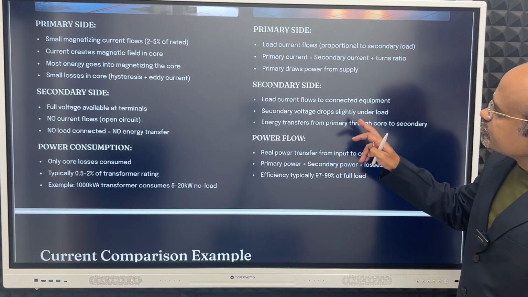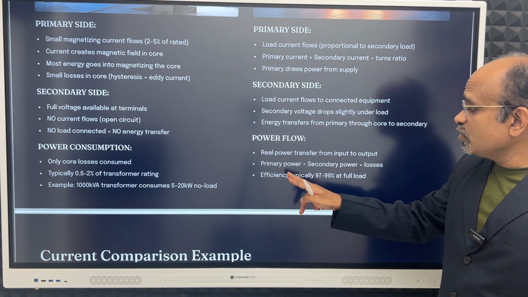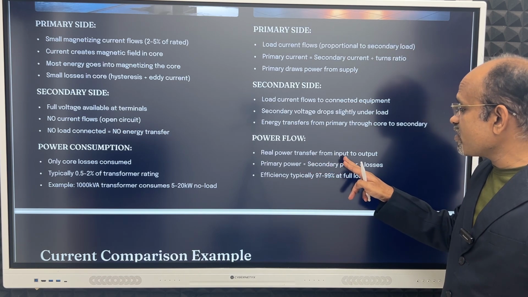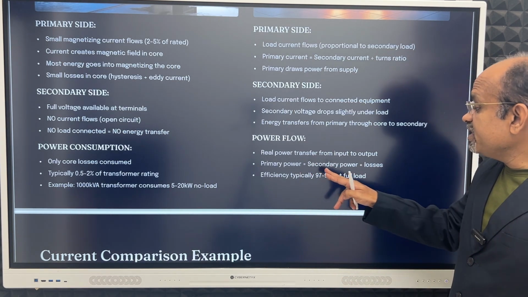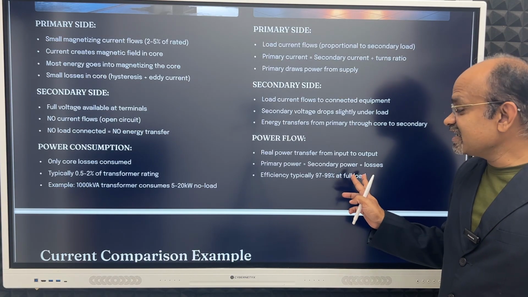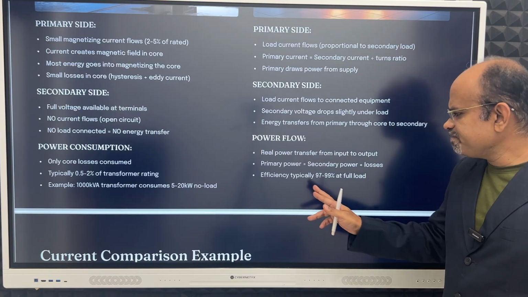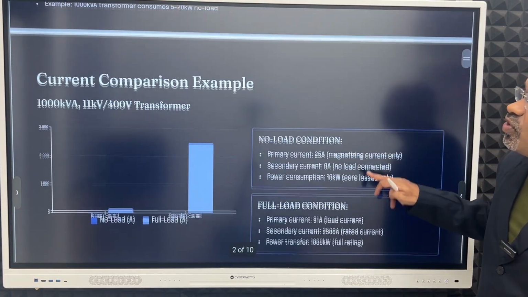Now, in power flow, what happens when it is fully loaded? Real power is transferred from input to output. Primary power is equal to secondary power plus losses. Efficiency is typically 97 to 99% at full load.